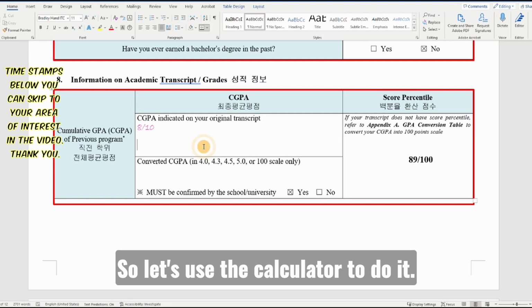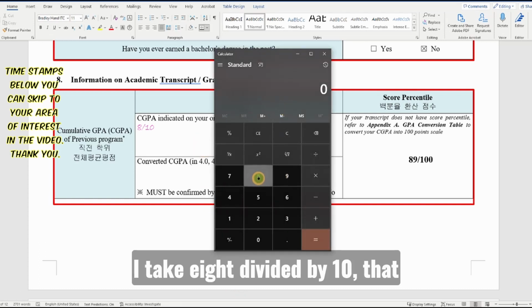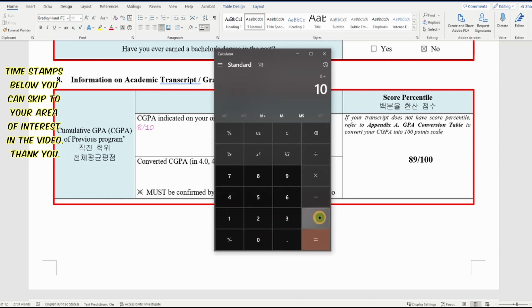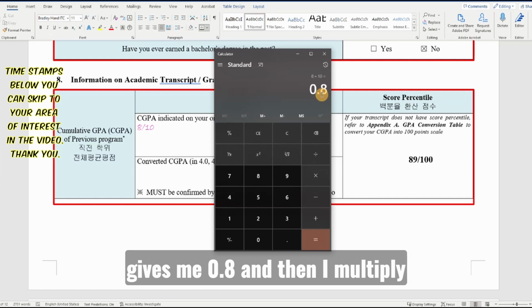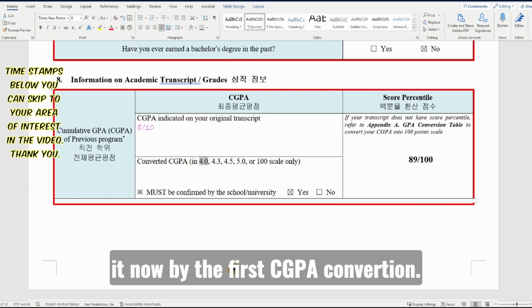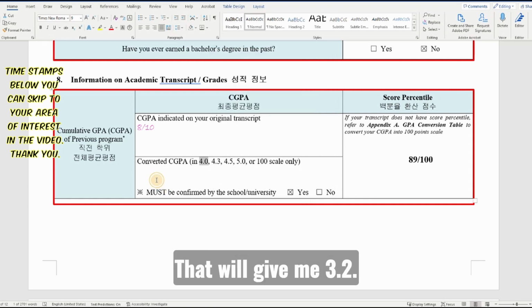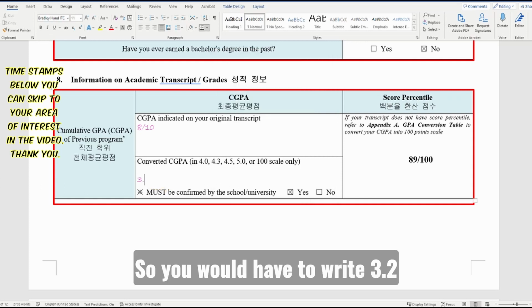So let's use the calculator to do it. If I bring up the calculator and I take 8 divided by 10, that gives me 0.8. And then I multiply it now by the first CGPA conversion, that's 4.0. That will give me 3.2. So you would have to write 3.2 here.